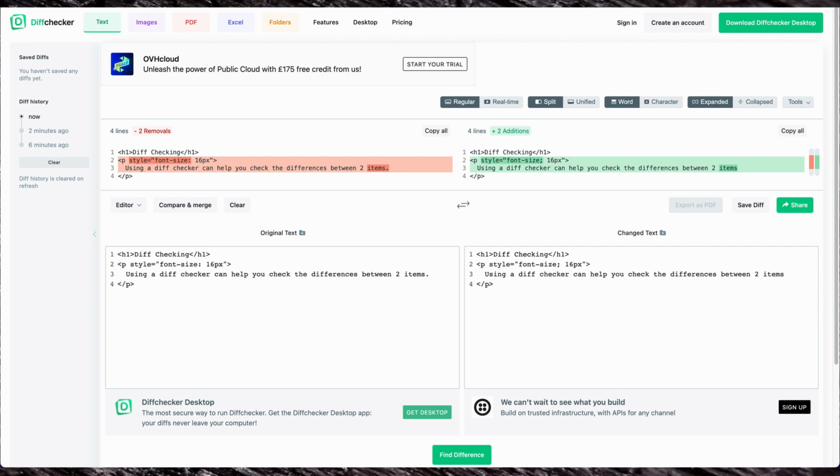So for this example I'm using diffchecker.com. There are plenty of online resources for this, pros and cons to each. I don't think any of them are perfect, but I found this one to do the job quite well.